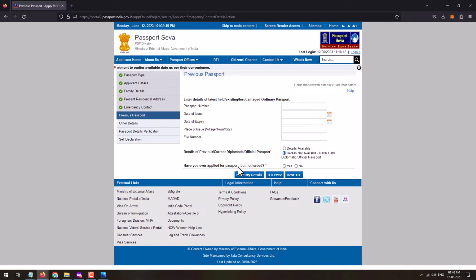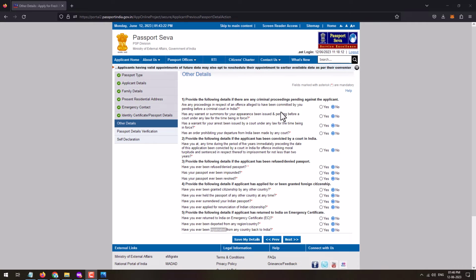Have you ever applied for a passport but not issued? Click on yes or no, whichever is applicable in your case. Once entering these details, click on the next button. From this other details page, you will need to select yes or no, whichever is applicable for you, by reading out the questions asked. Once answering, just click on the next button.